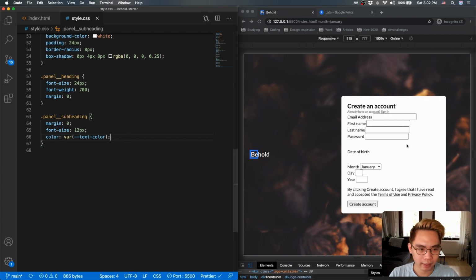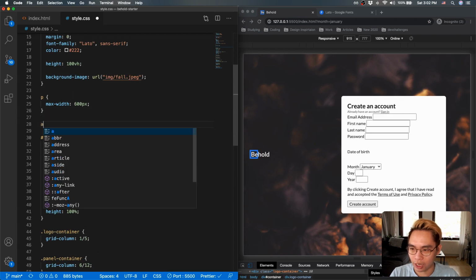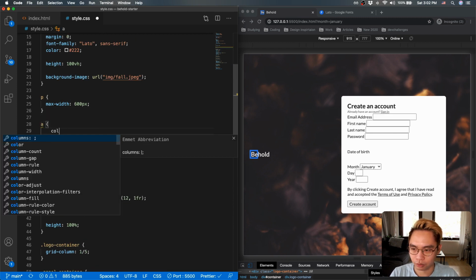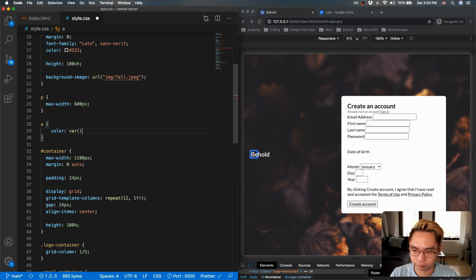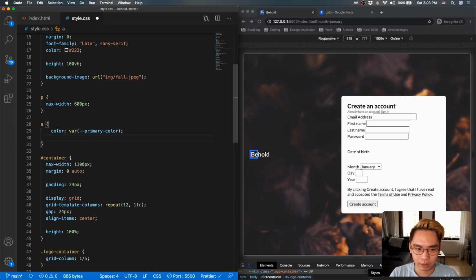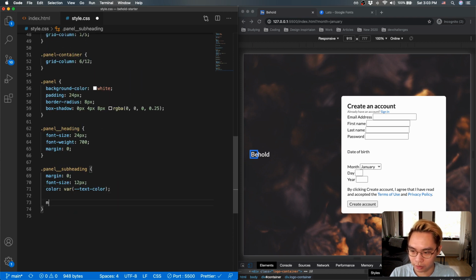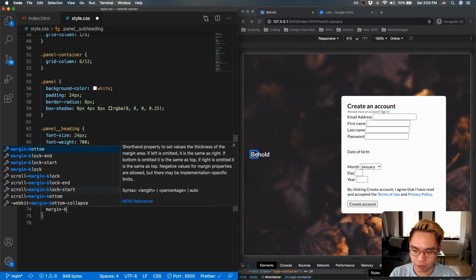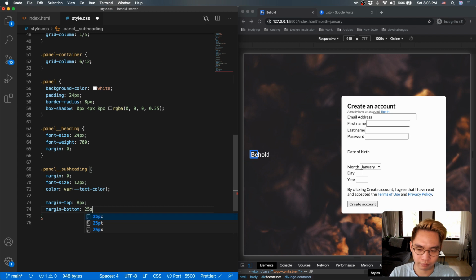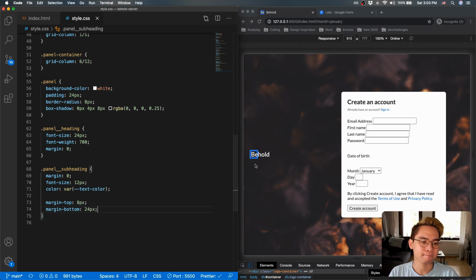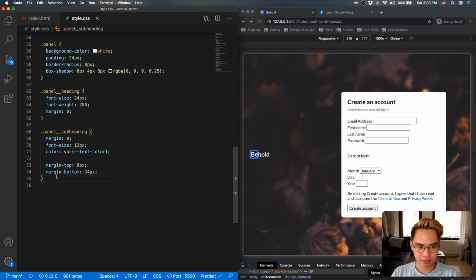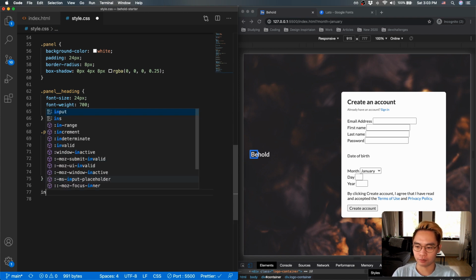Right, and we want the link to have the primary color, so let's go to after the B tag, let's say color primary, and then text decoration none. Right, it looks much better. And then let's go back to our subheading. Let's say margin top to be 8 pixel and margin bottom to be 24 pixel. Yeah, looks great. And let's continue by styling our input.